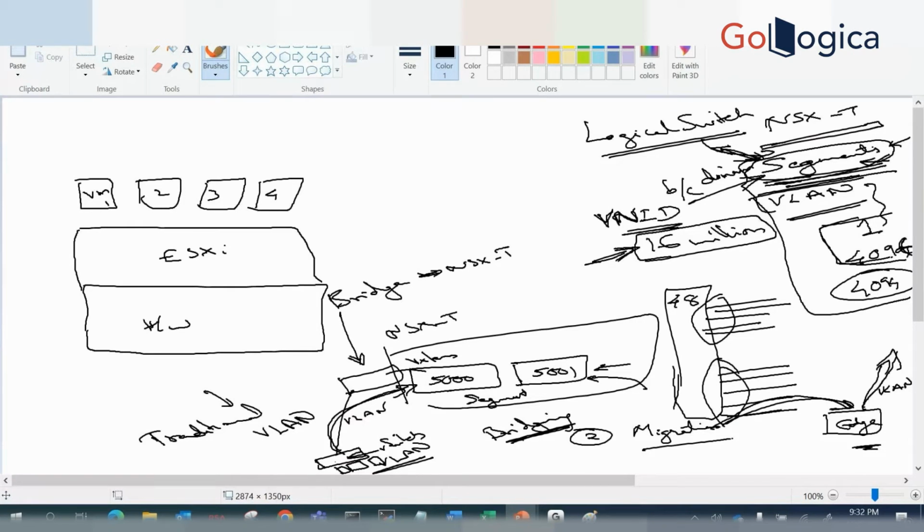Now we discussed that we can configure 4094 VLANs in one port group, right? But using NSX-T, we can configure 16 million VLANs. No, 4094 VLANs is not in one port group. We can have multiple port groups, each with a different number, 10, 11, 15, 20, like that. Like this, I can have a maximum of 4094 VLANs.